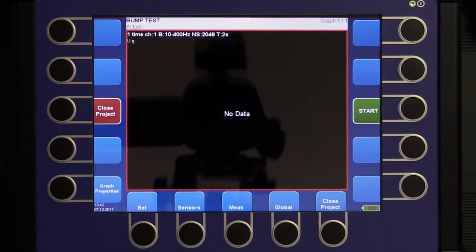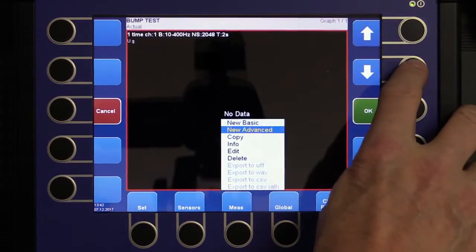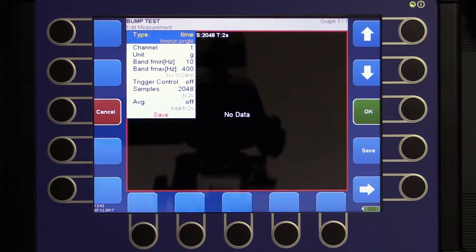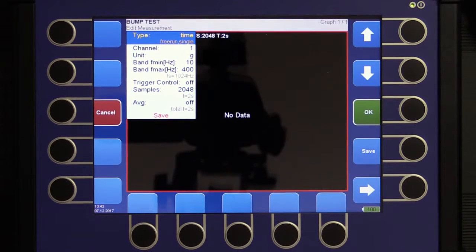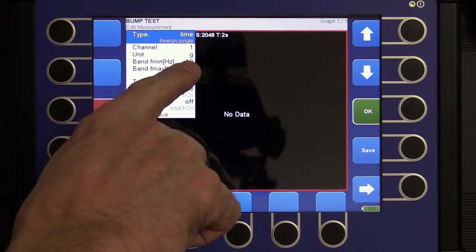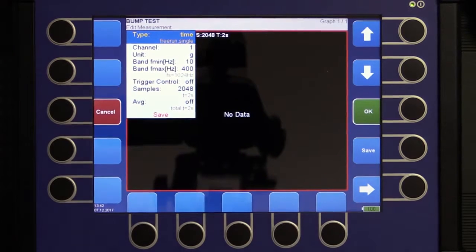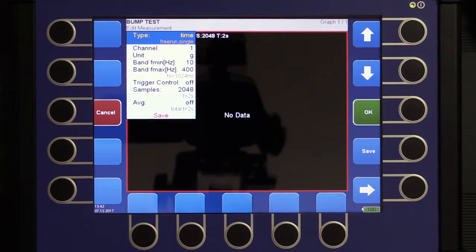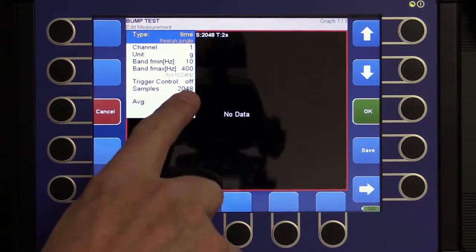I run the analyzer and set the time signal measurement. The unit of the measurement must be the same as sensor unit. For accelerometer I have to set the G. If I set millimeters per second, then the signal would be integrated and it is not a good idea for transient hammer hits. I set the signal length to several seconds.